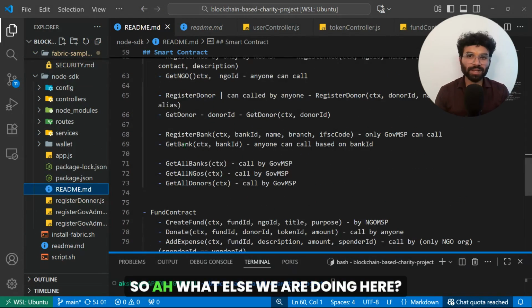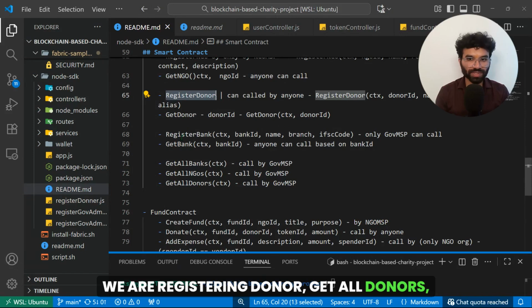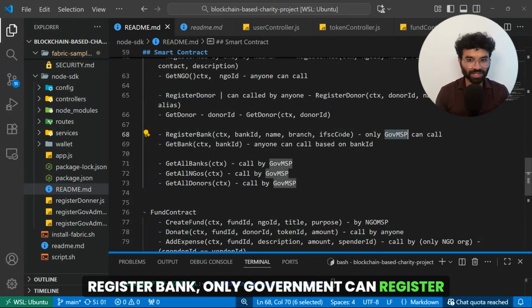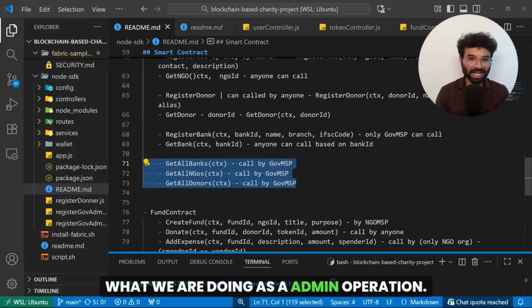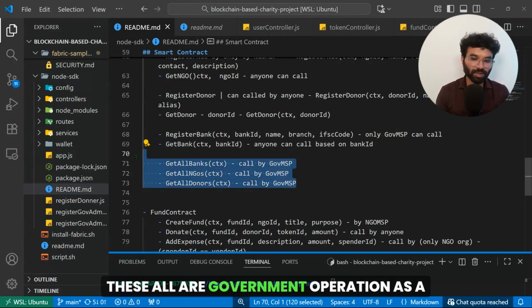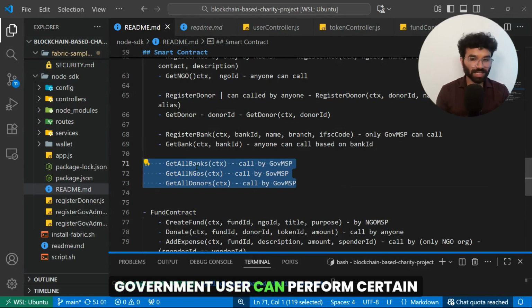So what else are we doing here? We are registering donor, get all donors, register bank. Only the government can register it. Get bank by ID. Then these are very important functions that we are doing as admin operations. These are all government operations, as a government user can perform certain operations.